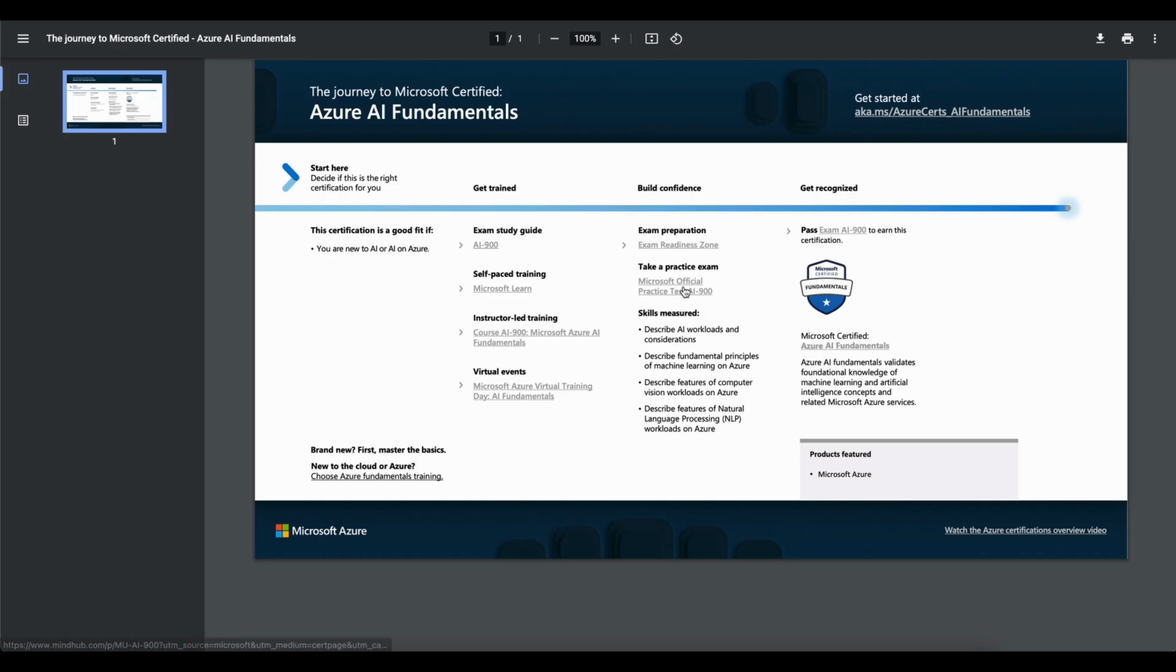Once you are done with both of these steps, you can go ahead and give your exam, and I can guarantee you that you will pass your AI-900 exam with flying colors.